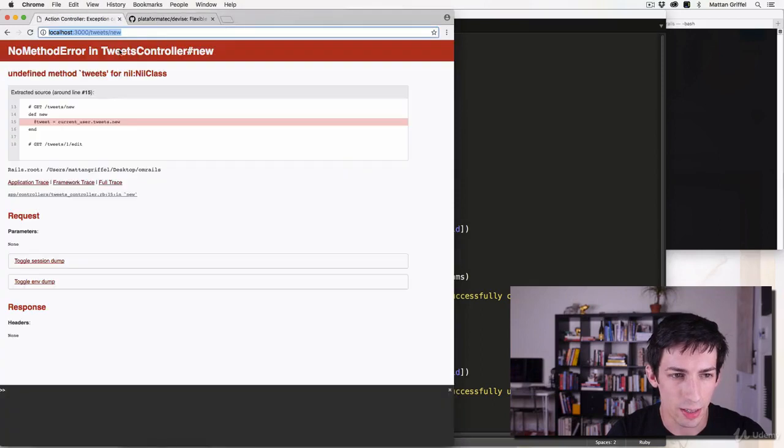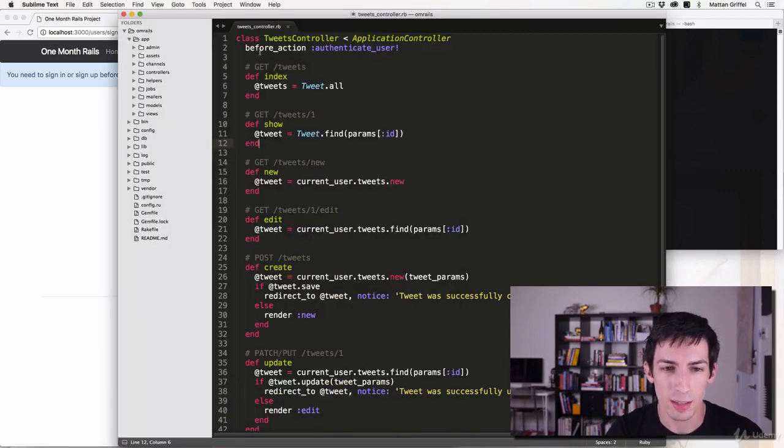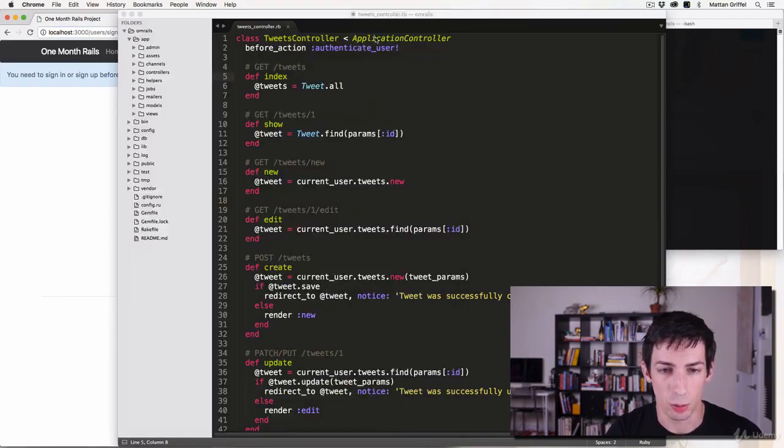But what happens here is if I go to tweets new, I'm forced, it actually sends me to the login page and it says you need to sign in or sign up before continuing, which is really cool. That's exactly what we wanted to do. The problem is this has locked down all of our actions. Literally this function, which is defined inside of Devise somewhere, we could take a look at it if we wanted to, but it's locking down index and show as well. So if I went to tweets, I would still be forced to log in.